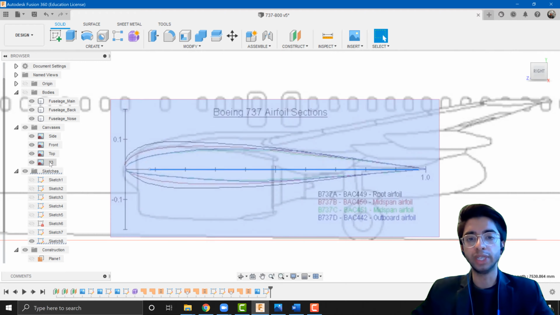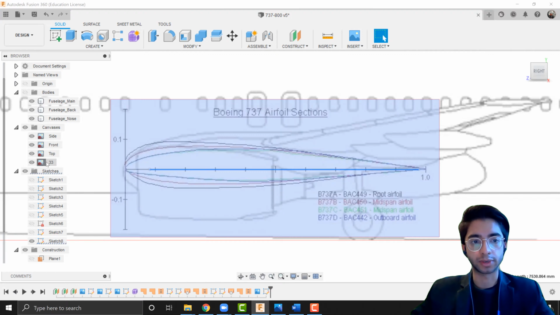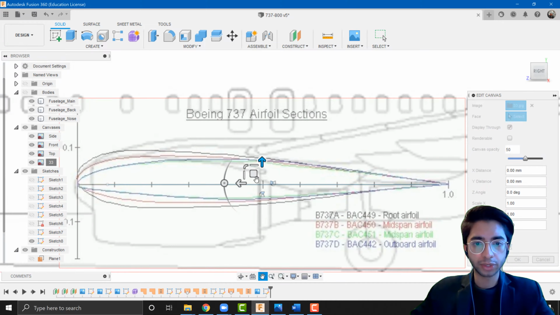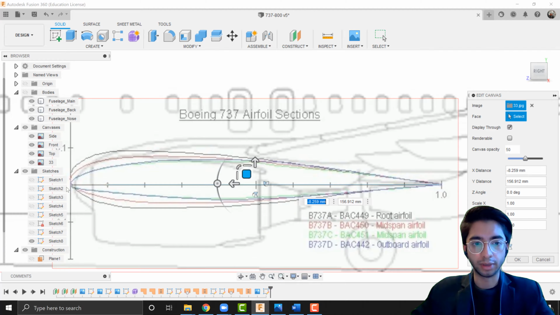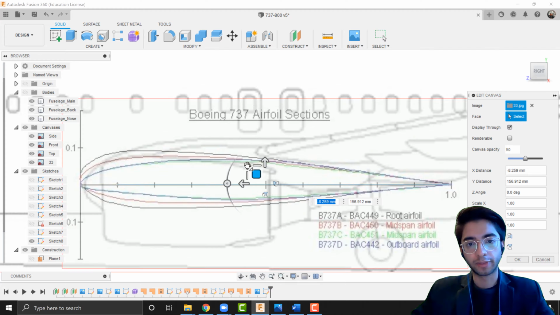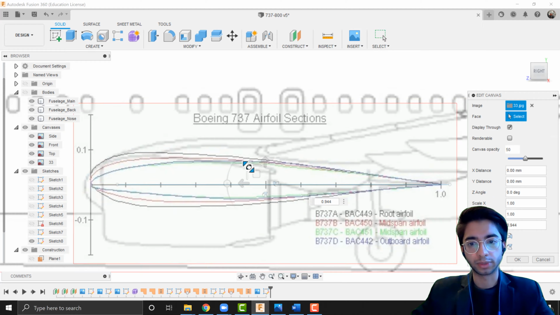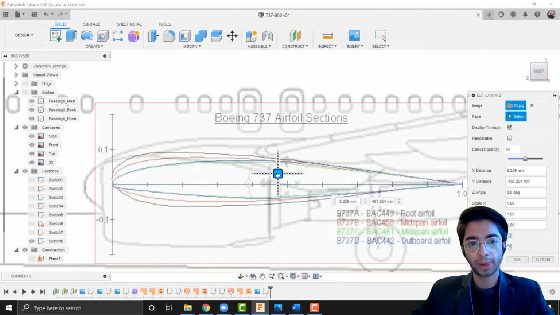So now we're going to recalibrate our airfoil section. I'm going to press edit canvas, and I'm just going to move it till it reaches the end. But you can see that the airfoil is quite big right now. So we're going to scale it a little bit more.